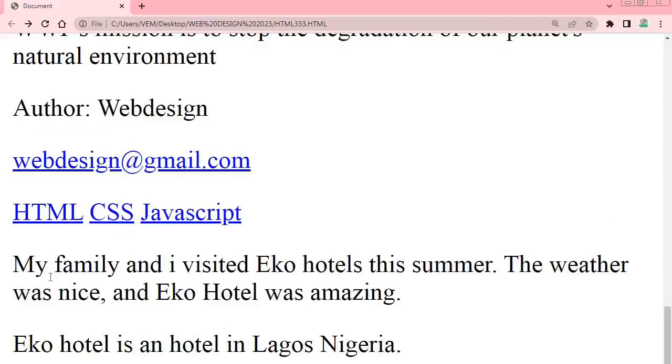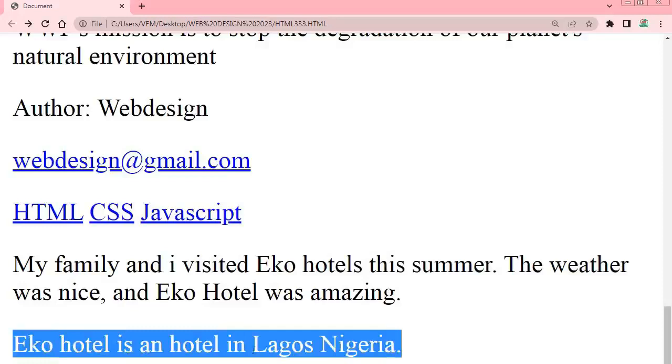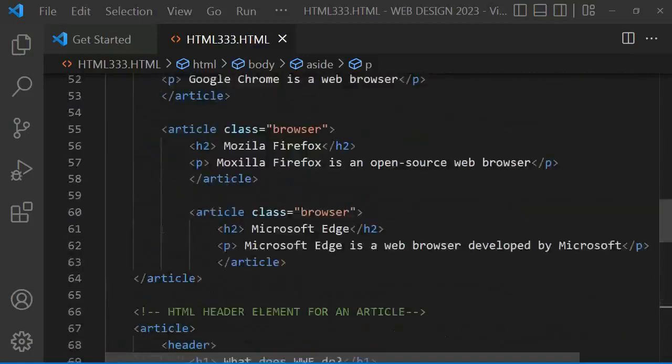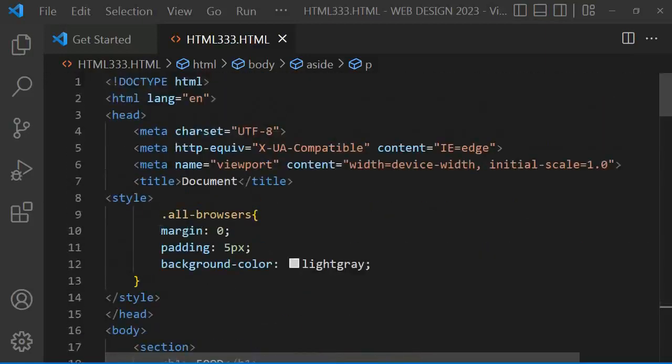It's what we want to style, okay, but it's not yet at the side. So we have to use CSS to style it. So that is what we want to style. Eco Hotel is a hotel in Lagos. We want to put it at the side. So we'll go to our head section to style that. So don't forget, bring your style.